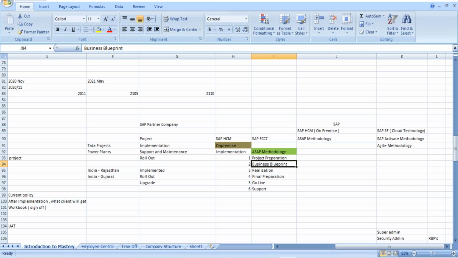Second phase comes once the team has been set up. The second phase is the business blueprint. In the business blueprint, we will be interacting with the customer and taking the requirements. What is the business process in your organization? Suppose I am going for HR. So what are the HR processes? How are you doing the recruitments? How are you doing the onboarding? How are you doing the induction processes? What is the payroll process you are following?